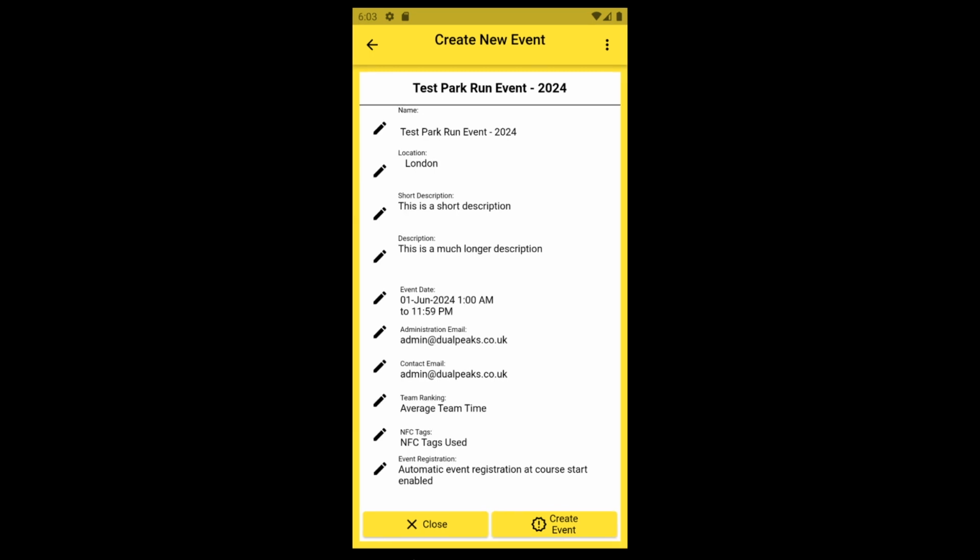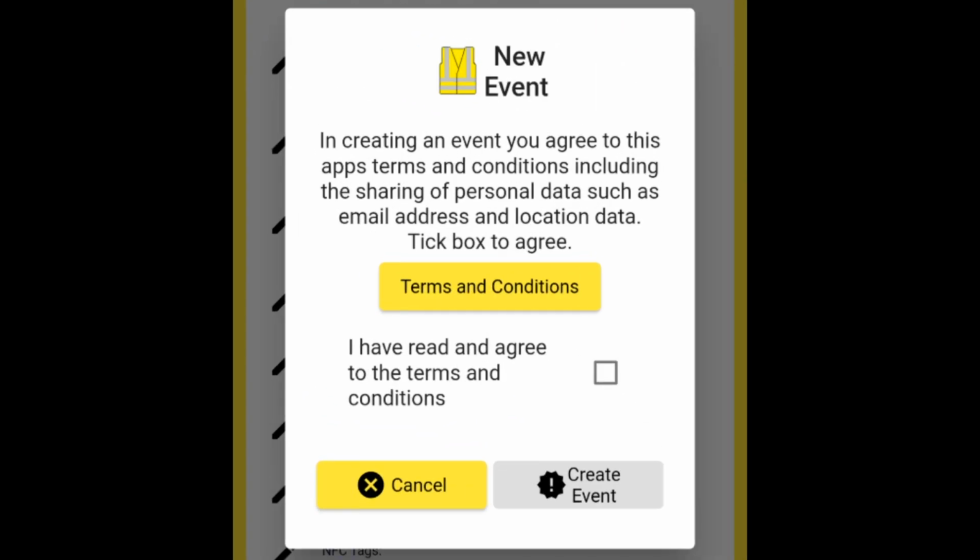To create your event, agree to the terms and conditions for the use of the Checkpoint Marshal app by ticking the checkbox and pressing Create Event button. The terms and conditions can be viewed by pressing the Terms and Conditions button. Ticking the box and pressing the Create Event button indicates you have read and understand the terms and conditions for use of the Checkpoint Marshal app.